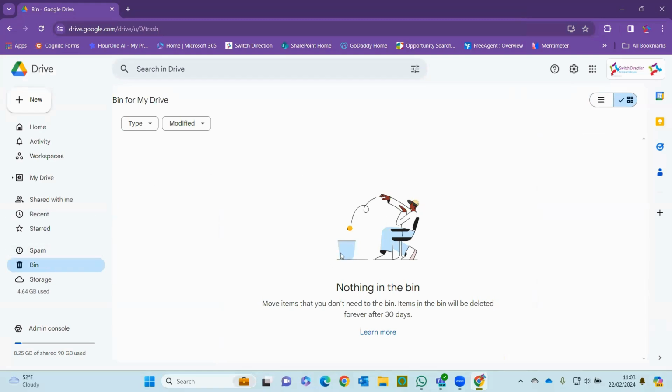There's not anything in the bin at the moment because, like Microsoft, it does empty after 30 days. So it's slightly shorter. As long as you catch that document that you've accidentally deleted within that 30-day period, then obviously you'll be able to reclaim that document back as well. Again, it automatically deletes, so you don't have to worry about deleting anything. It'll just do it itself.